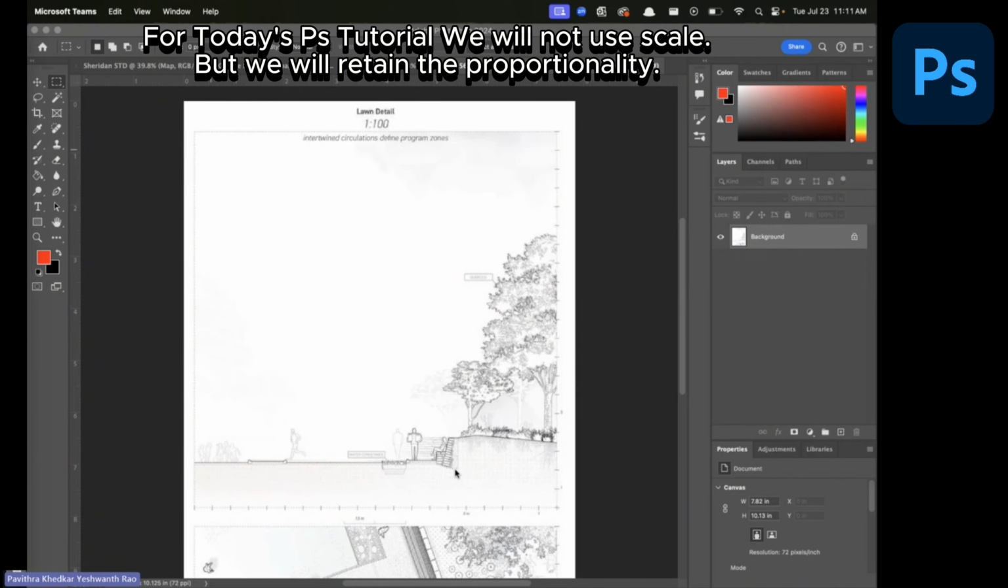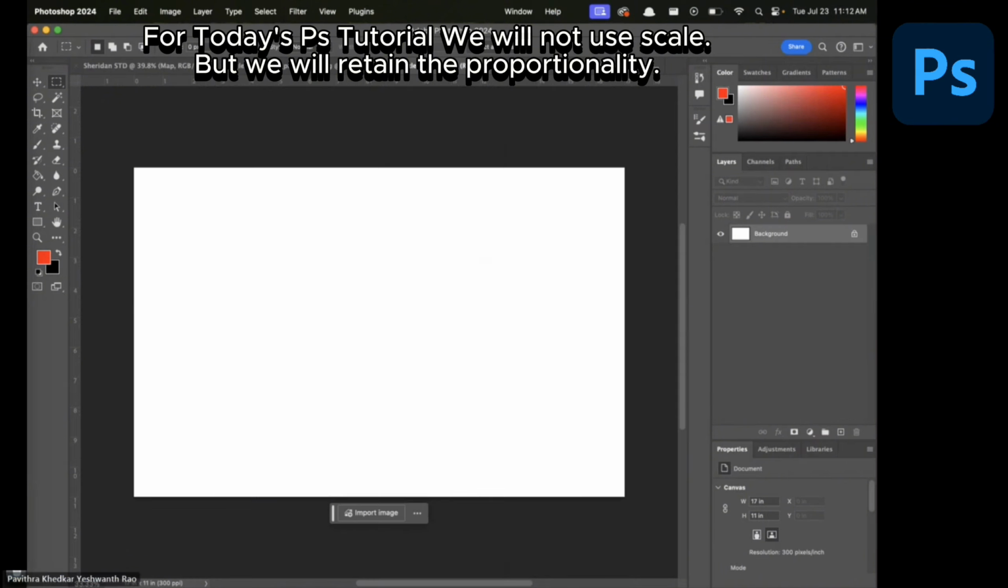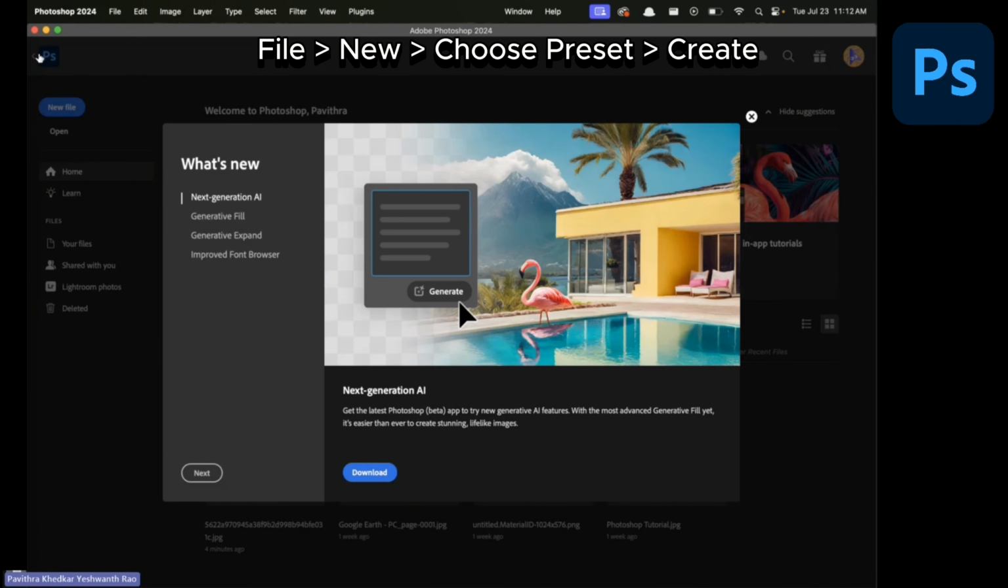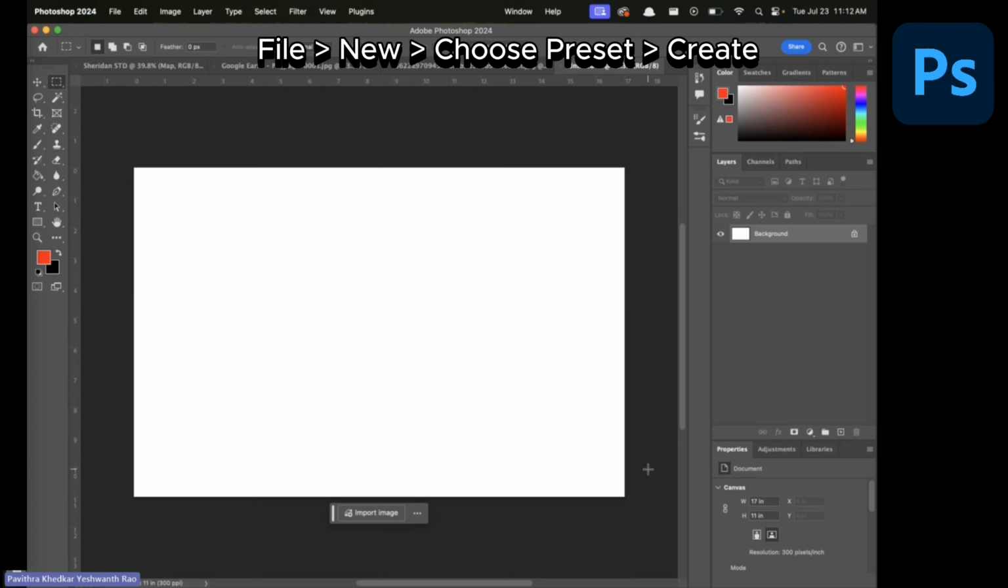It is a very good park section. To copy this, I have just opened this image in a new Photoshop document, and I have my own preset that we created last time. So let me open it again to show you. I'm just going to go to File, New, and we created an 11 by 17 board at 300 pixels last time as our preset. So every time we don't have to create a new file, we can just open our preset and then hit create.